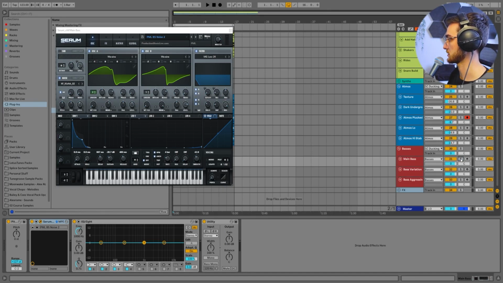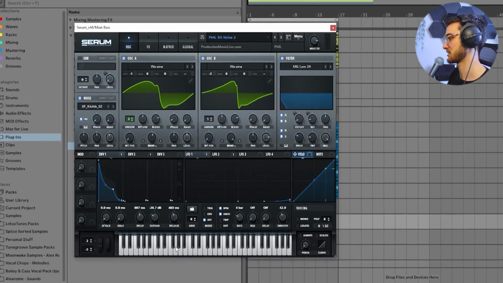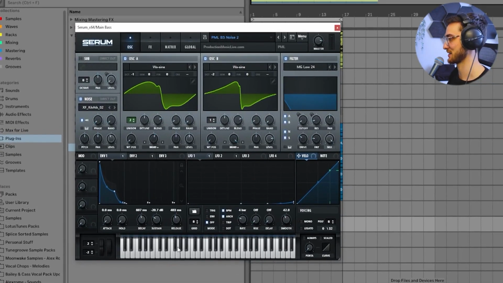Let me make sure that it's on. Nice and short. Very subby, everything that we need for the main bass sound. It might look complicated, but it really isn't that hard. All right, I'm going to give you a quick rundown of what's going on in this sound specifically.